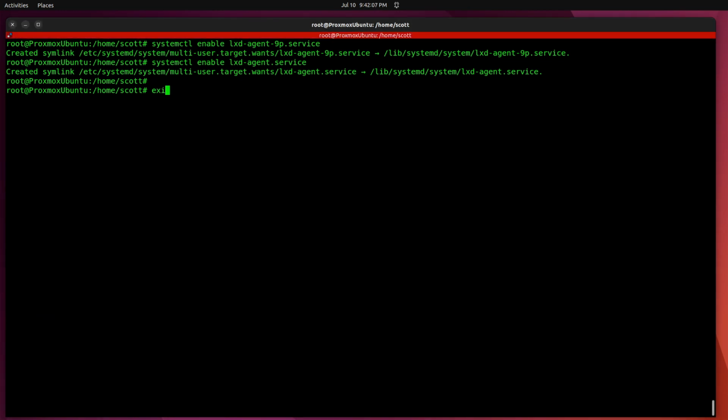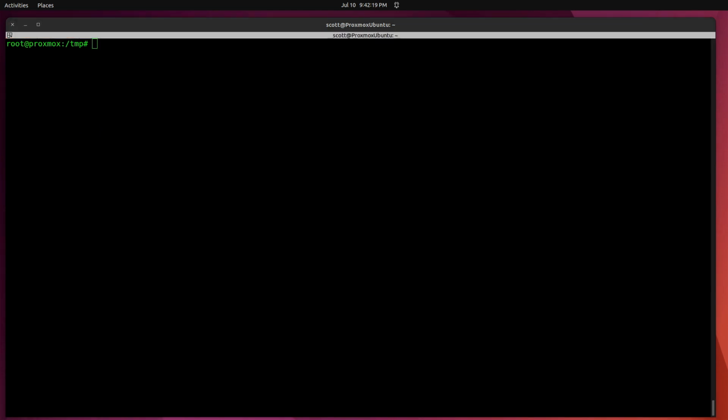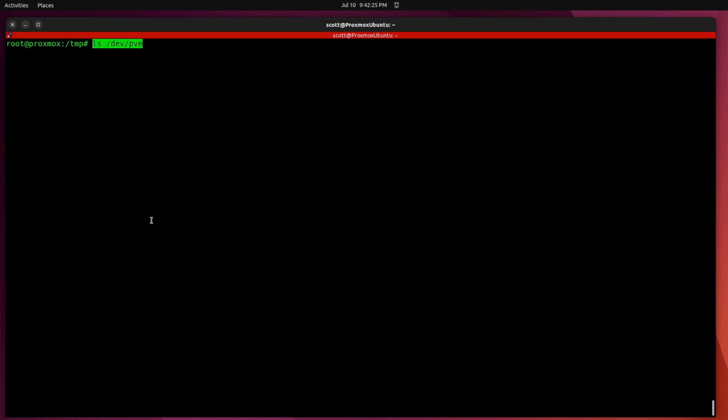Now I'm going to exit out of here, exit out of the account, and now I'm back to root on the Proxmox server. Again, just like we did with the previous VM for Nextcloud, we're going to take a look at the folder dev/pve.